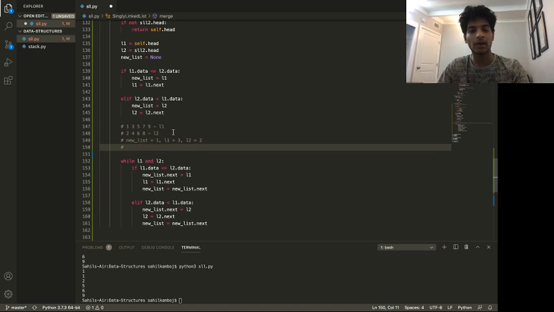And after we run our first iteration in the while loop, we see that our L2.data is less than the L1.data. So we're saying our new list.next is going to be equal to the 2. Our L1 is still going to be equal to the 3. And our L2 is going to be equal to the 4, because we said L2 is equal to L2.next. So we move it over.